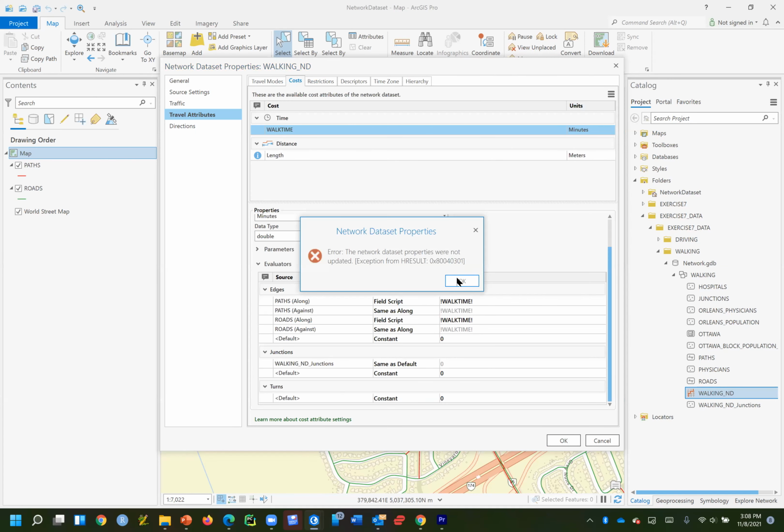The network dataset properties were not updated. What's the issue?